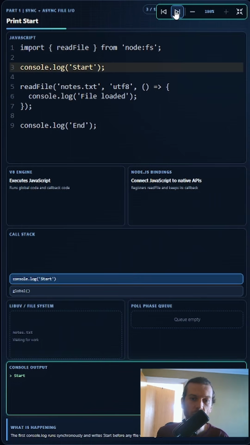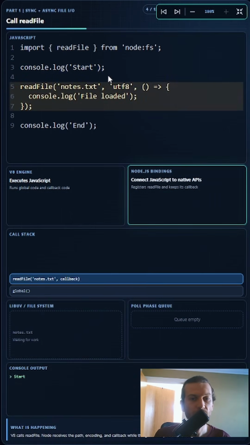And the first line of code that we're going to look at is console log start, which is synchronous code. And any synchronous code will be run in the call stack. So as you can see over here, it goes into readFile. So readFile is an async function, which has a callback inside. And that is not going to be run in the call stack.